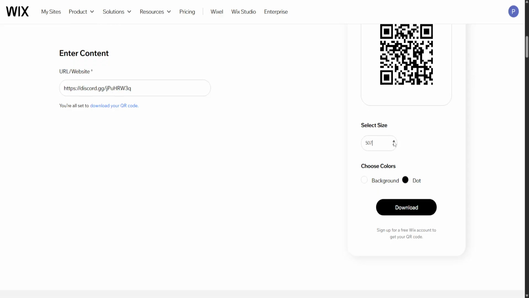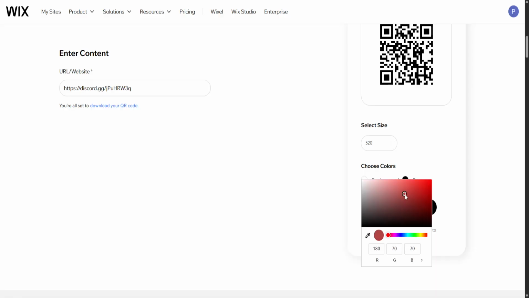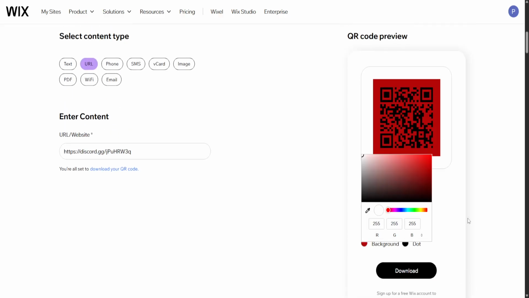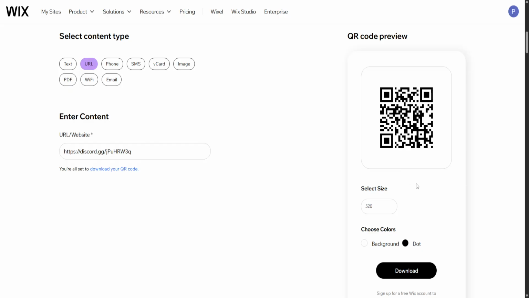You can select the size. So if you want to increase the size, you can do that. And also you can choose the background. I'm going to leave it as white here, and it's going to look like this.